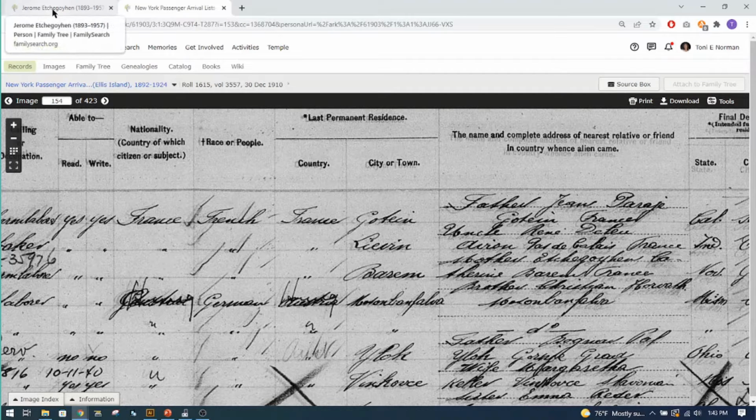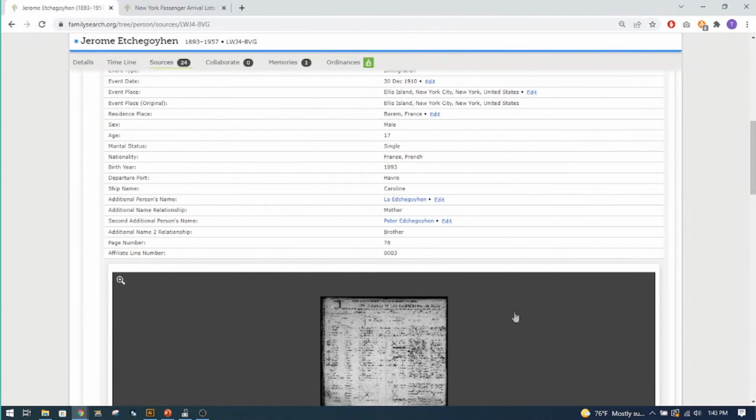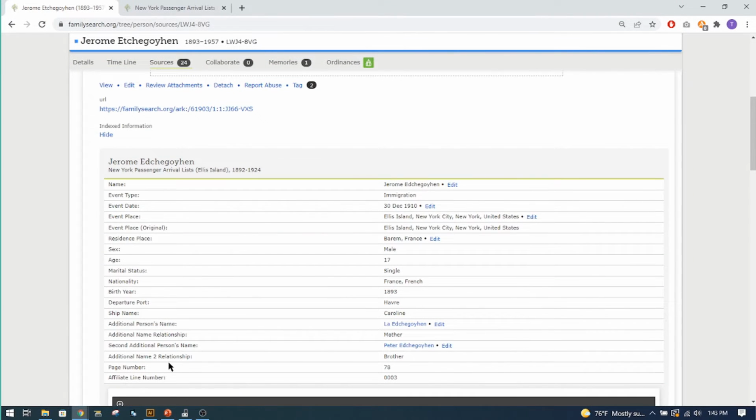I don't know if they were just asking for, maybe he didn't understand and gave his mother's name. But down here it says relationship to brother, Peter Etchigoen. And his brother Peter is in Golconda, I'm not sure if I'm saying that correctly, Nevada. I could not find his mother.